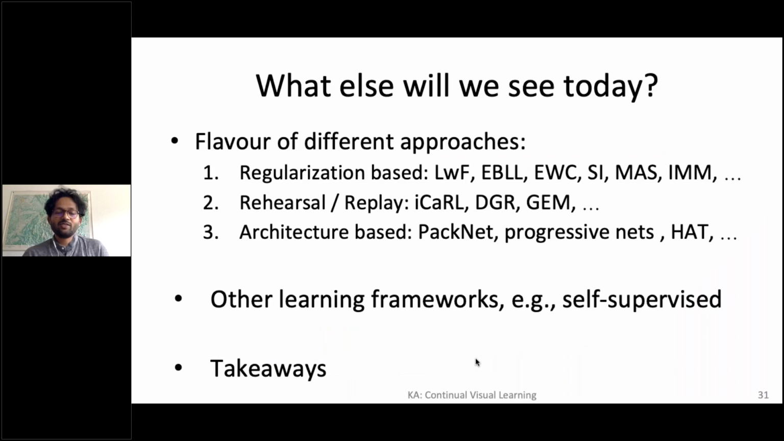So what we're going to see further is a flavor of different approaches. The field is fairly vast in terms of the different approaches that people have been proposing, including some of our collaborators and several others in the research community. We clearly don't have time to go through all of them, but I picked a couple of examples from each of the different types of approaches that we are encountering these days. We can categorize them into three broad categories: methods based on regularization, methods based on the idea of rehearsal or replay, and a class of methods based on making changes to the architecture of the model.